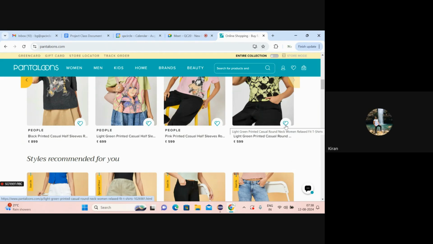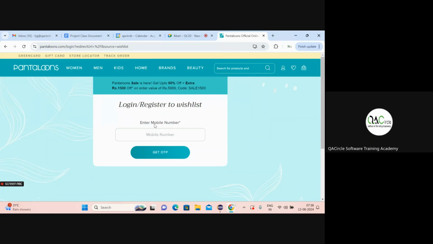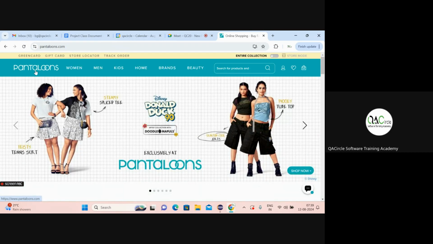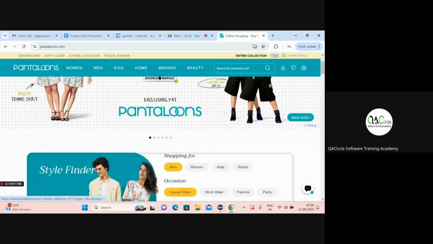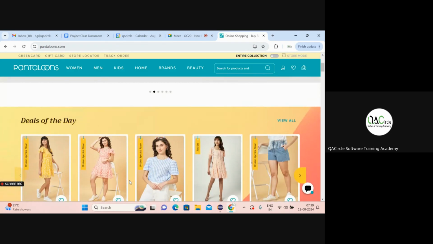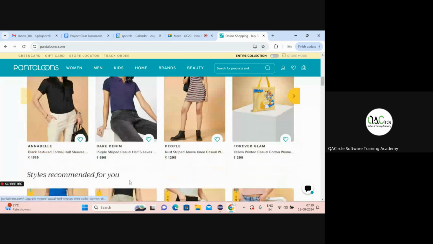Not able to, because it's a guest user. Right? Because I'm a guest user. As a guest user, will I be able to wishlist it? I'll click on wishlist. It is asking me, hey, you are a guest user, first log in, then you will be able to wishlist. Sorry, wishlist, not whitelist. So in order to wishlist, you should be a logged in user. Okay, so new arrivals is done.